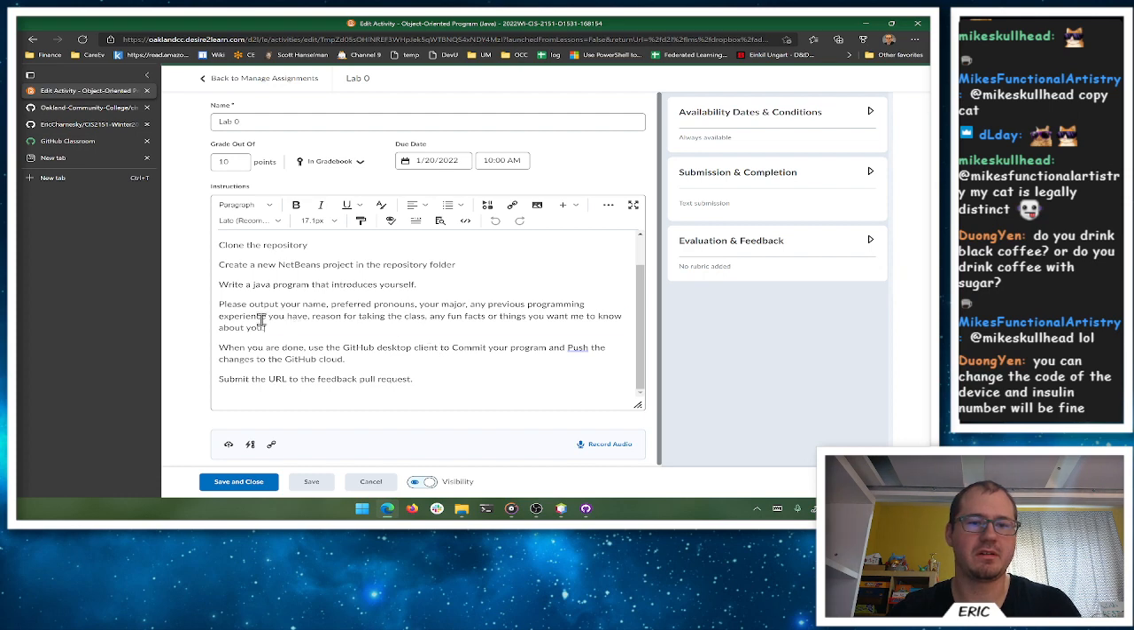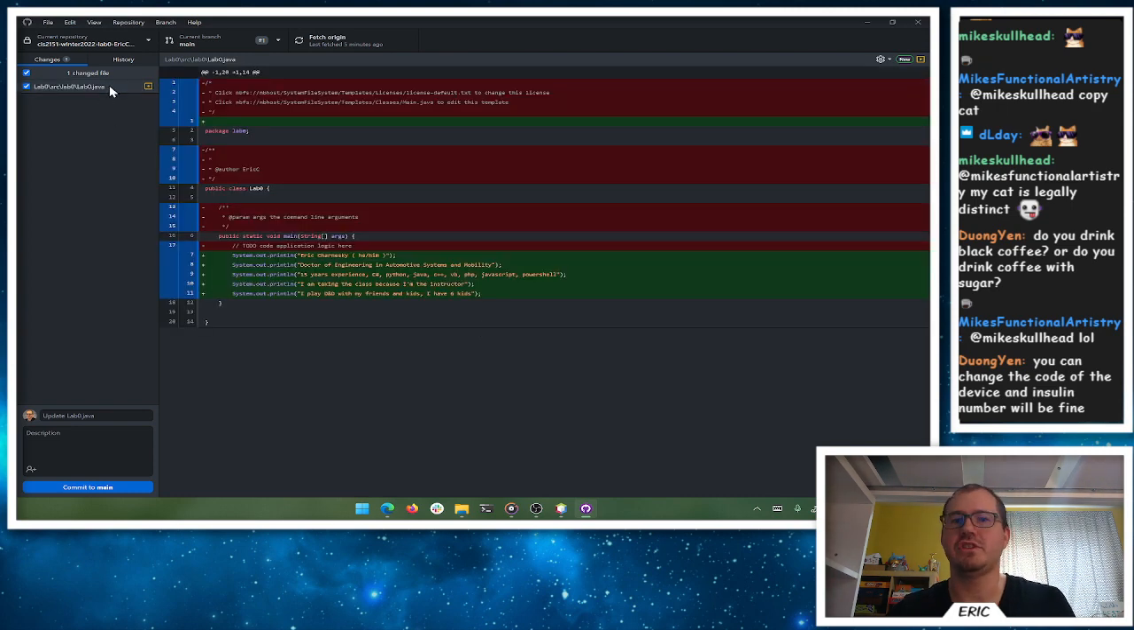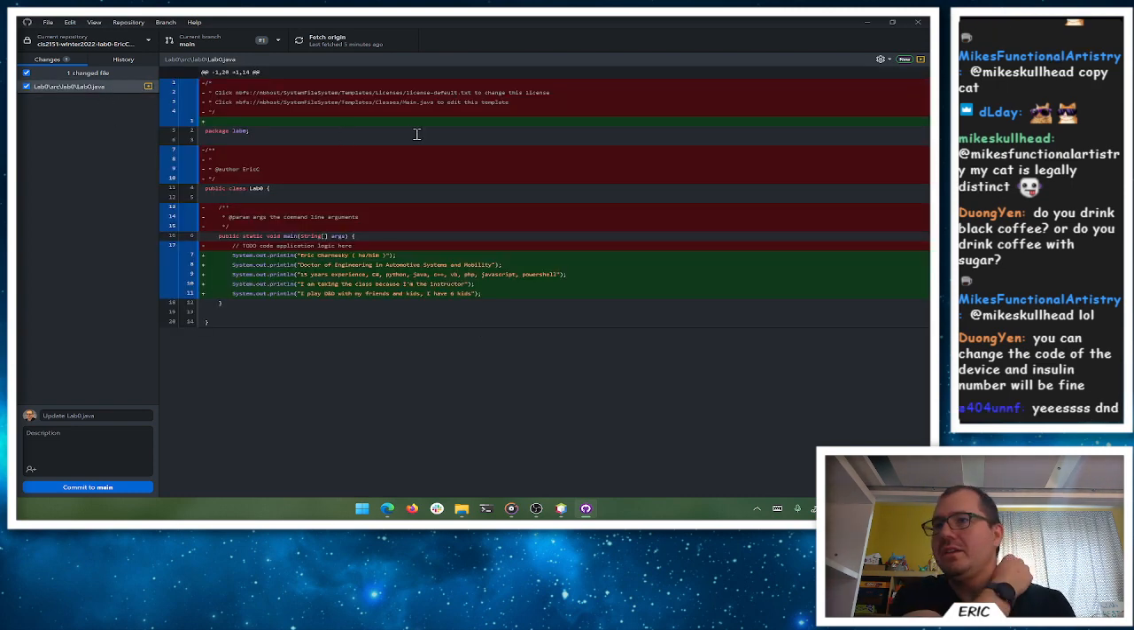That's it there. When we're done, we're going to use the GitHub desktop client to commit and push the changes. So go back to GitHub. We'll say, hey, just one file's changed now. Yeah, D&D. There we go.